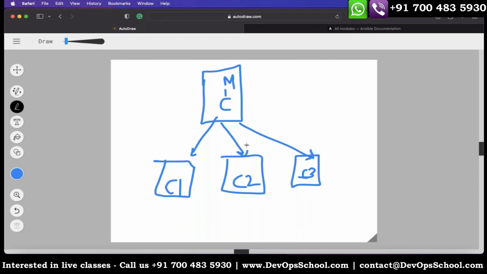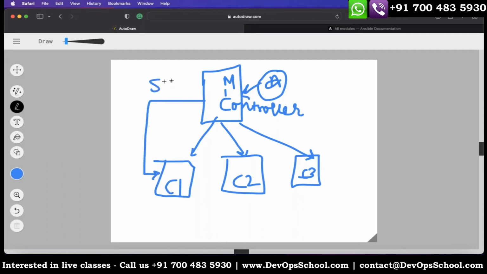As I mentioned, I will be installing Ansible on this particular master machine only, on this controller node. Now how will this work? The first thing is that it communicates with the nodes using the SSH protocol. So this master node or controller will communicate with your client machines using the SSH protocol.